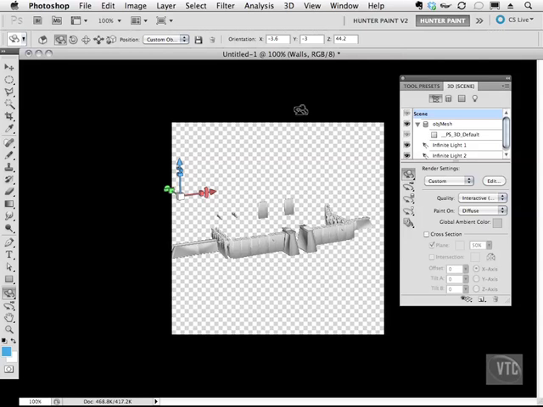All right, let's continue and talk about how we can view our objects inside of Photoshop. As you can see in the 3D panel, we have a bunch of layers that represent our object. We have our mesh, we have our lights, and we also have these render settings.